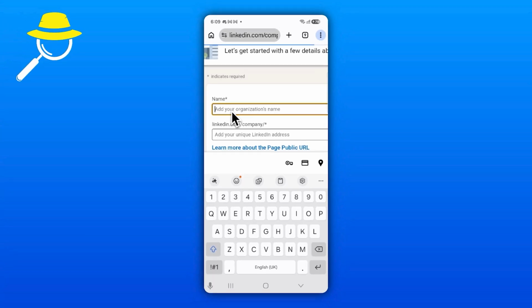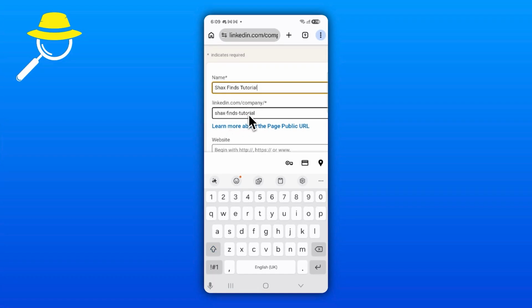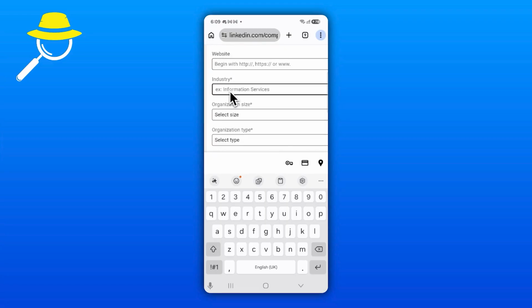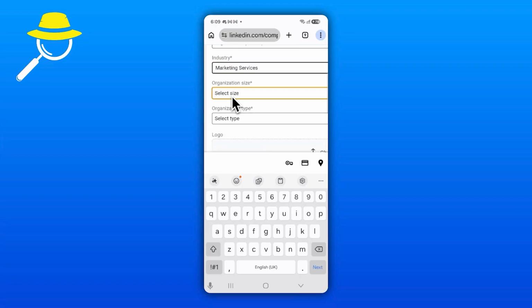First, enter your business name. LinkedIn will automatically generate a URL for your page based on the business name you provide. If you want, you can customize this URL and change it to something else. If your business has a website, enter the website address in the appropriate field. Next, enter the industry your business operates in. For example, I'll type marketing and then choose the most relevant option from the drop-down list.